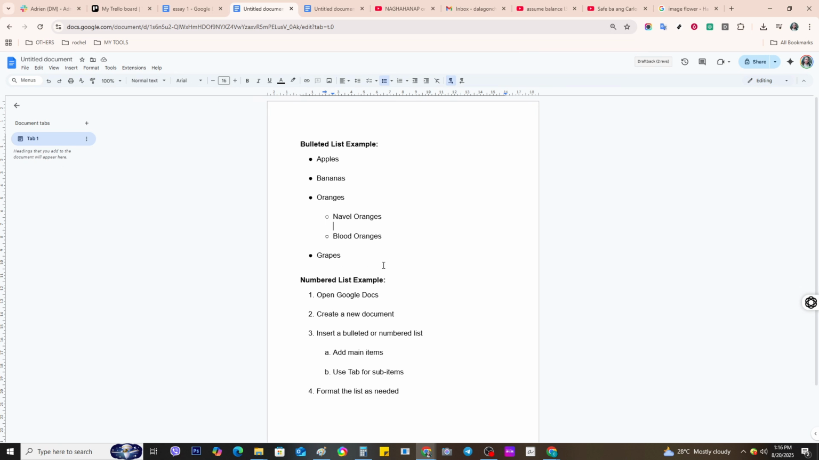additional layers of detail. These tools in Google Docs provide a smooth, user-friendly way to bring order and clarity to your writing. By taking advantage of bulleted and numbered lists, you can make sure your documents are not just functional but also polished and professional.